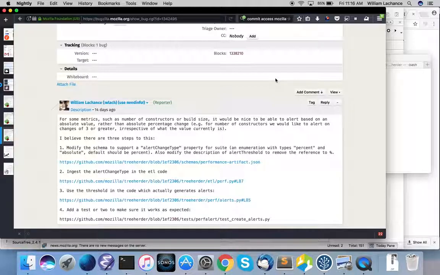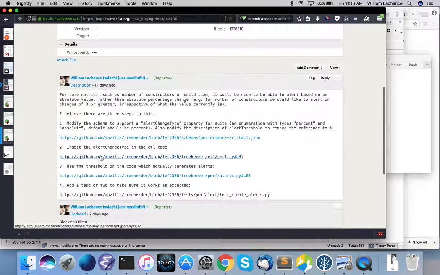Okay, so let's just get right into it. Obviously, we need to do the foundational work before anything else can happen. So 14 days ago, I tried to think out what I needed to do. I said, I believe there's 3 steps to this. First, modify the schema to support an alert change type property for suite. An enumeration with types percent and absolute, default should be percent. Also modify the description of alert threshold to remove the reference to percent. I actually provided a handy link to that.